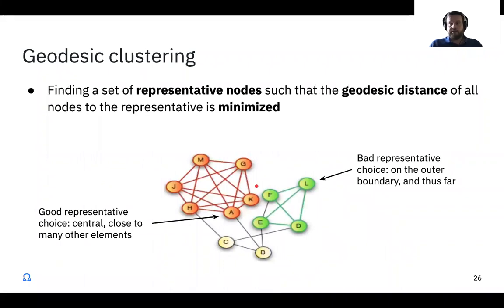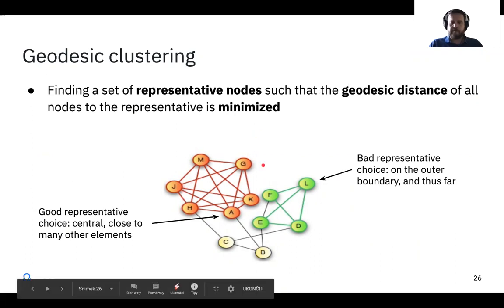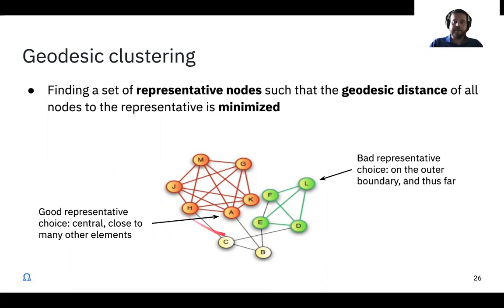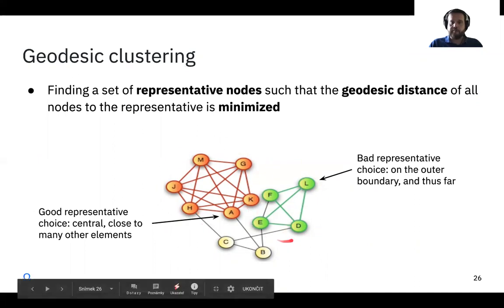And geodesic clustering is again a method to reduce graph sizes. So the name of the game is finding a set of representative nodes, such that the geodesic distance of all nodes to the representative is minimized. Here we can see a graph with quite some prominent cliques. So this is a clique, a complete graph of size 6, and this is also a clique, a complete graph of size 4.